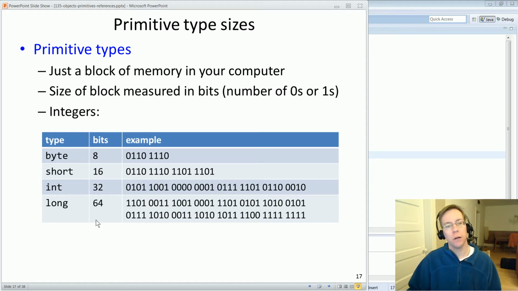Primitive types are really just a block of memory in your computer that holds their value, and which primitive type it is determines how many of these little bits of memory. Computers store things, as I'm sure you're aware, in binary, in zeros and ones, ons and offs in their circuitry. Here are some integer types, and they all have different sizes. A byte is the smallest one, and it only has 8 bits, so it can only store very small integers, whereas short is slightly longer. Int, the one we normally use, is 32 bits, whereas the long, if you need to store really big integers, holds 64 bits.